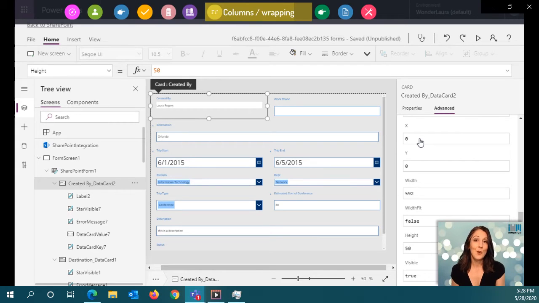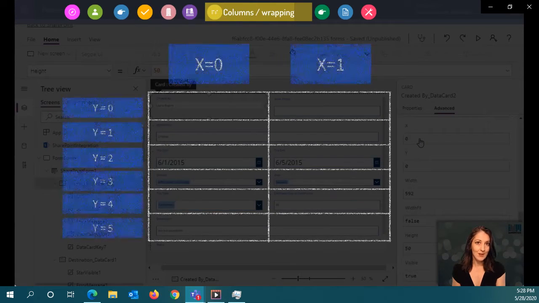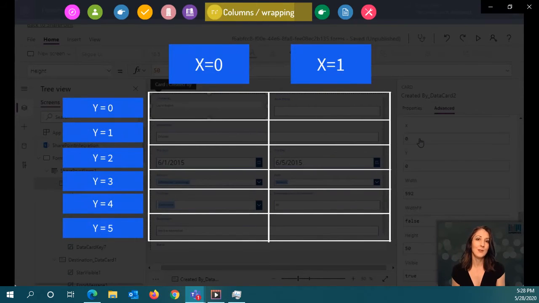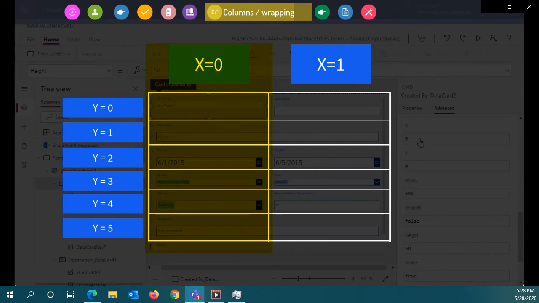You have an X and Y axes. Now, the X and Y everywhere else in Power Apps means pixels, so your X is however many pixels across the screen, and the Y is the number of pixels down. Well, when it comes to cards in a form control, the X and Y are different. You're telling it which column X and which row Y.